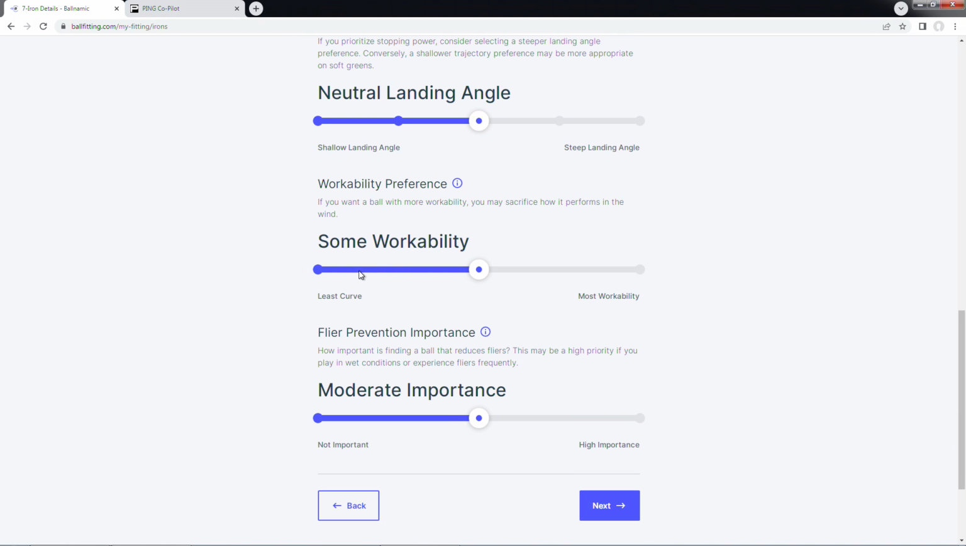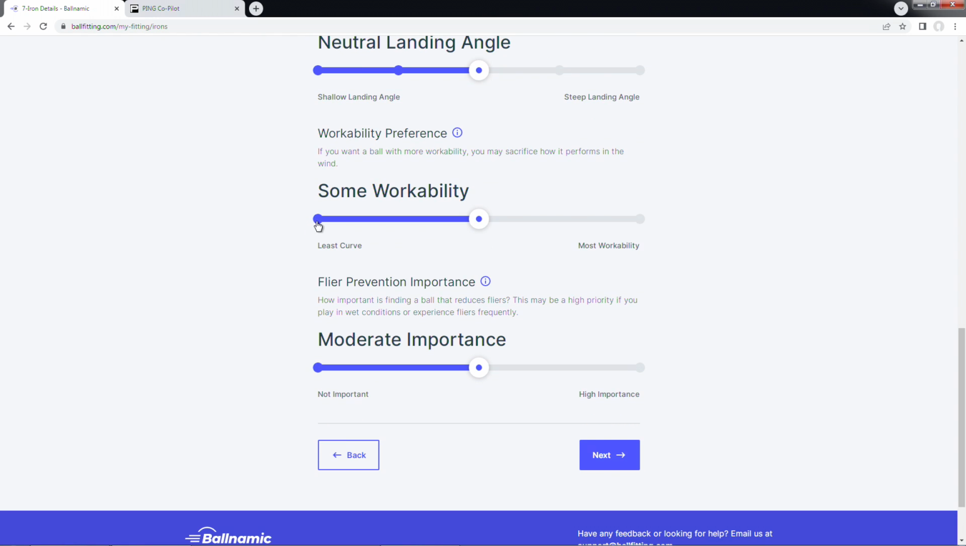And then workability. Do we want a ball that curves the least or that has the most workability? For you, curving some less workability, slightly. Agreed. I mean, you're not one for really trying to work on shape a lot. I prefer to see the ball fly straight, so I'd say curving less. Okay, least curve.